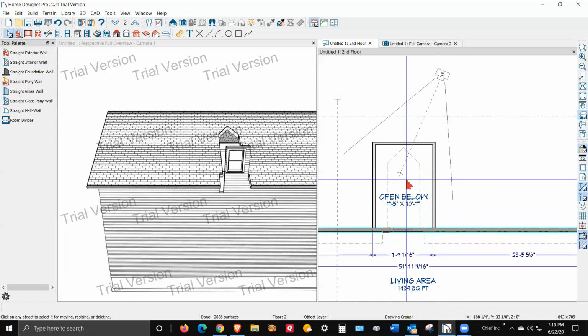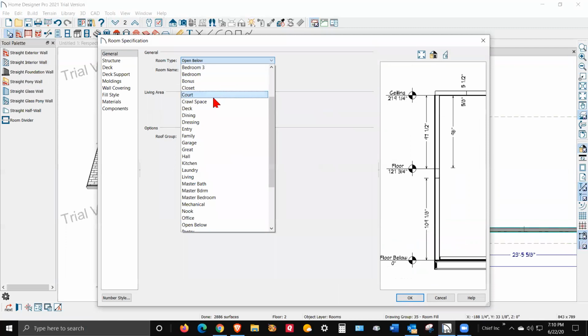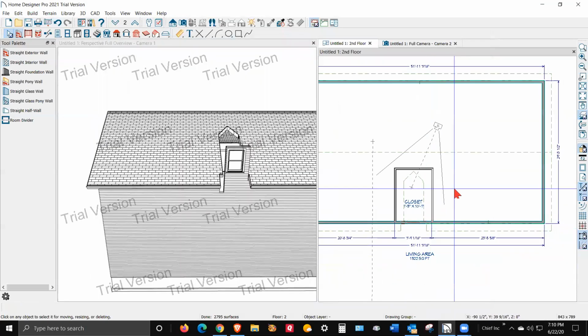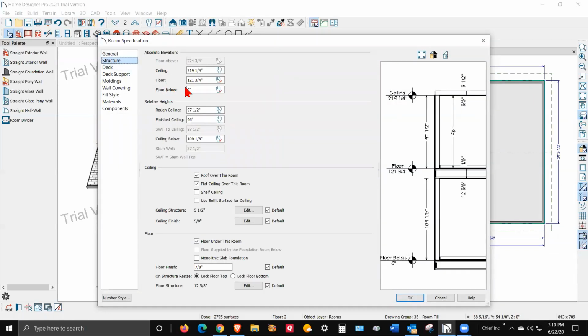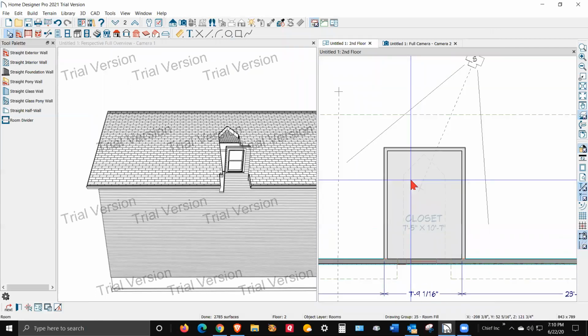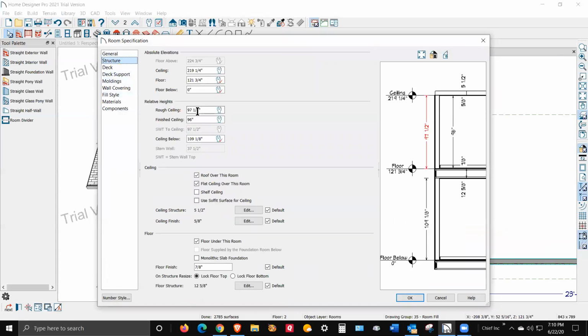I don't want it open below. I think we'll just make it a closet or something like that. And this space generally is set to have an 8-foot ceiling, and that floor, I want to make sure that this one's set the same. Okay, it's set the same.